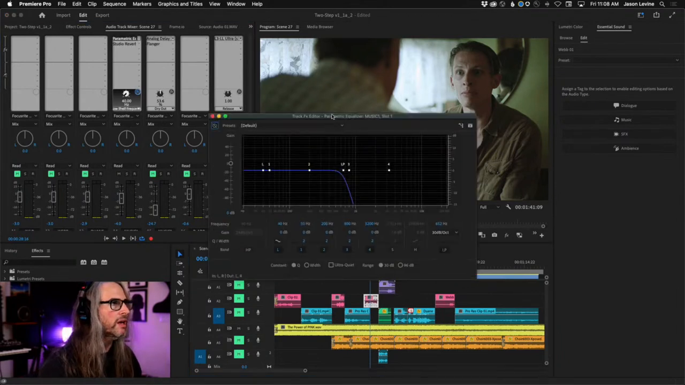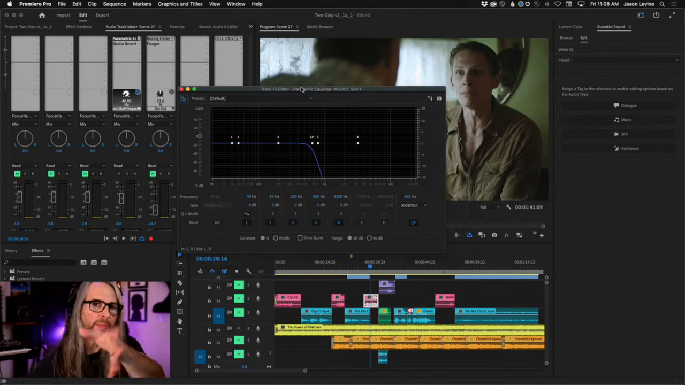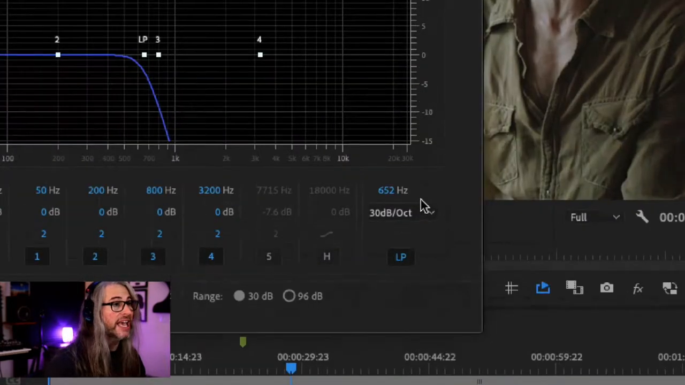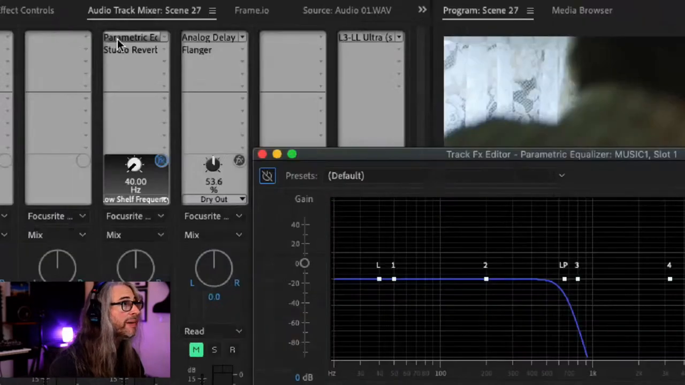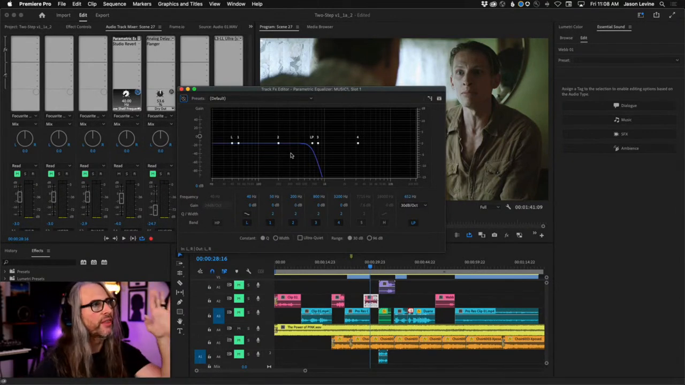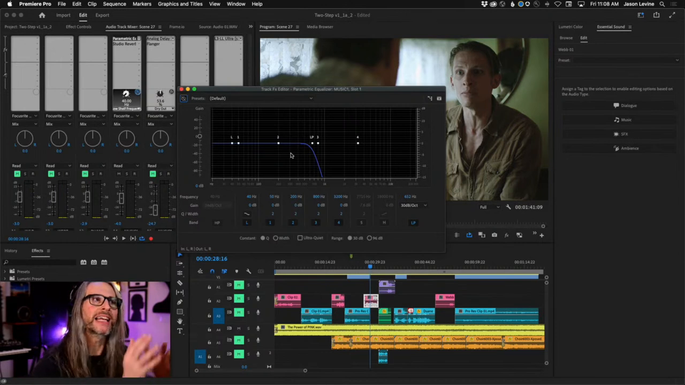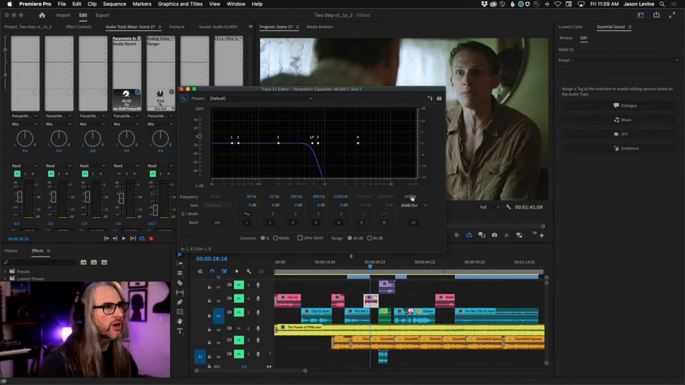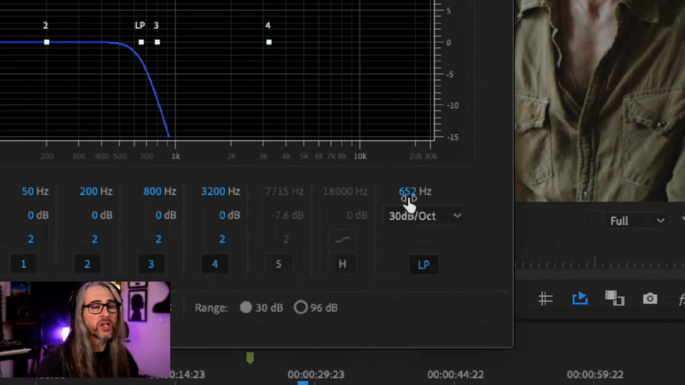So now I didn't do a scoop out. All right, we'll talk about this more another time. I actually just rolled off pretty harshly. Again, this is using a low pass filter as part of the parametric equalizer. I can't emphasize enough, as far as native equalization goes inside of Premiere, this is the best one. This is the most musical sounding one. This is the one that sounds the least harsh, and I don't mean that in a bad way. Some EQs just sound a little digital. This one actually has a characteristic of a very warm analog device, which is a good thing. Works well on vocals and music. And you can see I'm cutting at 30 decibels per octave, everything above 652 hertz.